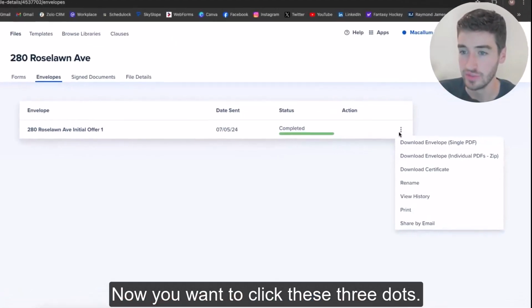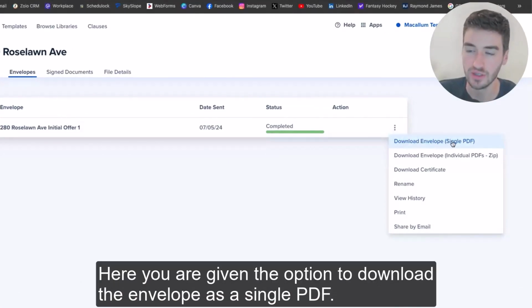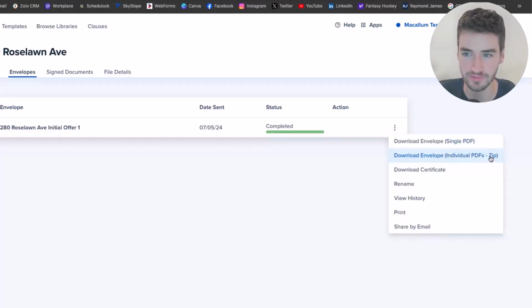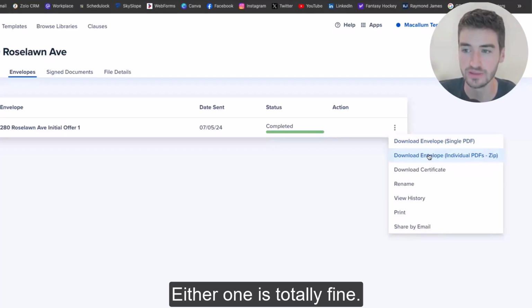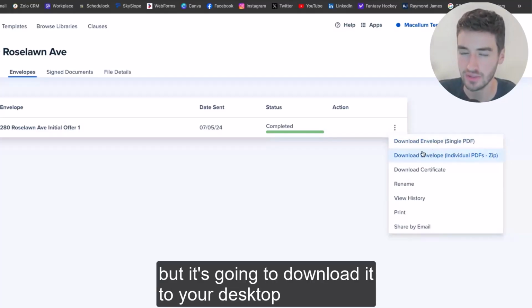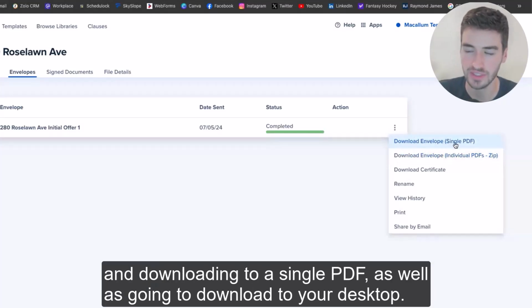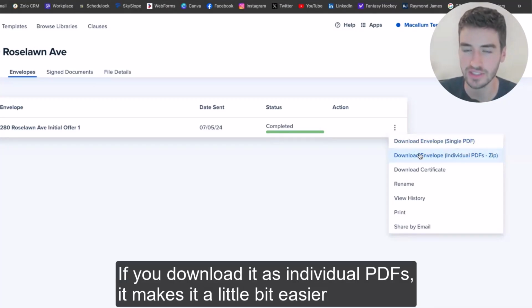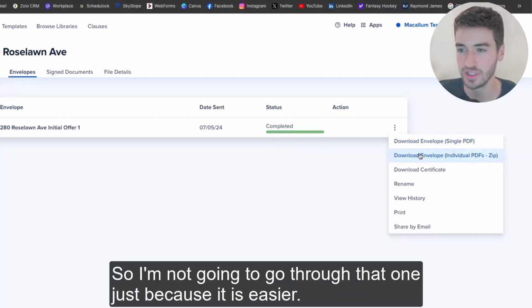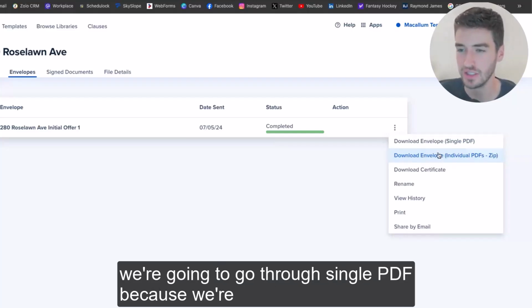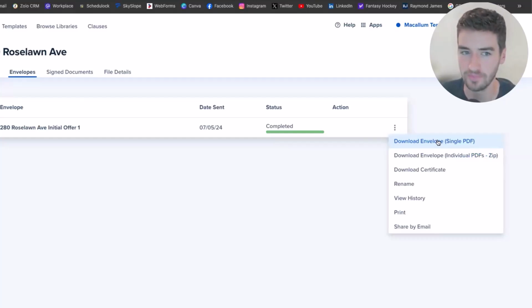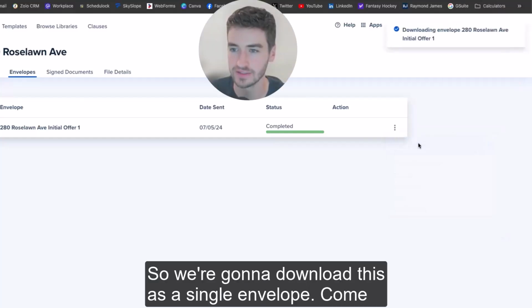Now you want to click these three dots here. You are given the option to download the envelope as a single PDF, or you can download the envelope in individual PDFs in a zip file. Okay, either one is totally fine. Individual PDFs is easy enough, but it's going to download it to your desktop, and downloading to a single PDF as well is going to download to your desktop. If you download it as individual PDFs, it makes it a little bit easier to upload in a checklist. So I'm not going to go through that one just because it is easier. We're going to go through single PDF because we're also going to learn how to split your documents as well. Okay, so we're going to download this as a single envelope.